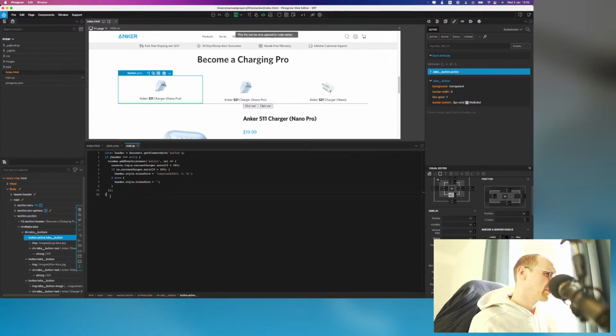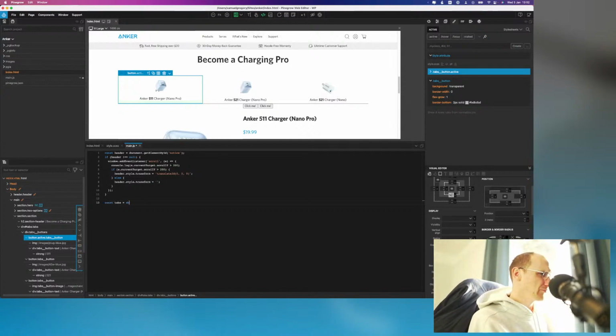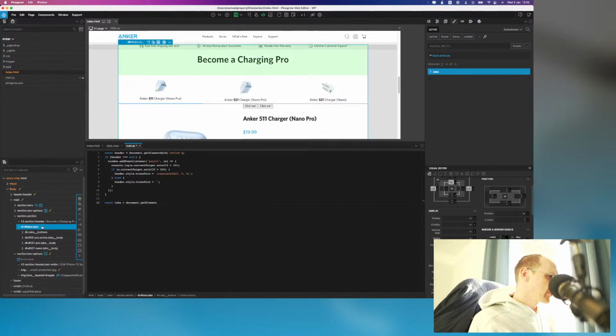Main.js. So const tabs equals document dot get element. So we could do an ID. This is a bad ID actually, because we might have multiple on the page. Now this is overkill for this project, but we could have multiple tabs on the page. So we wouldn't want to use the ID of tabs there.